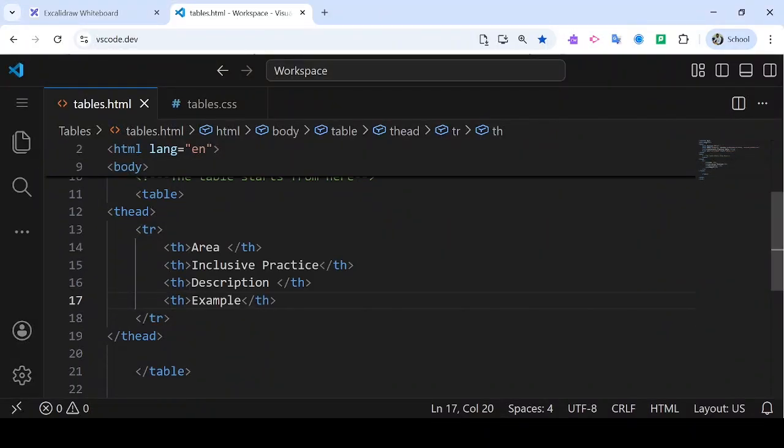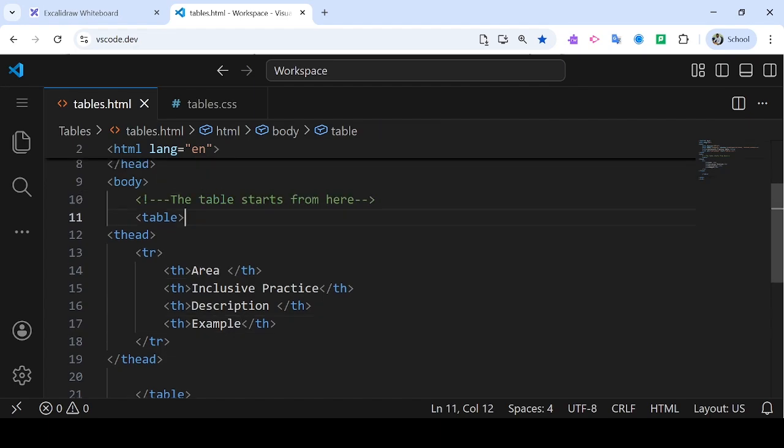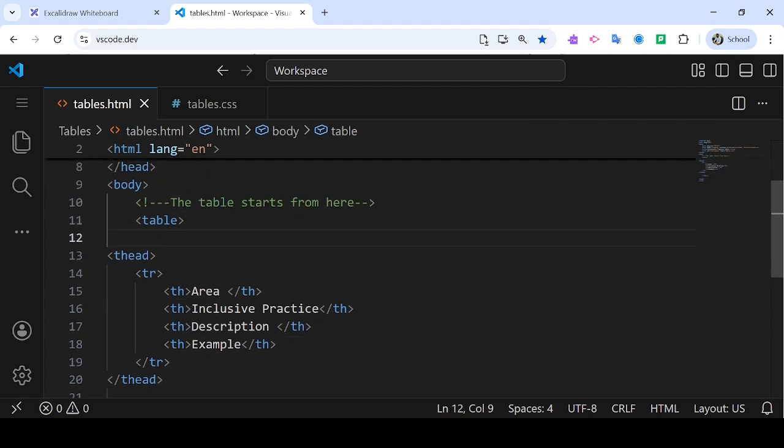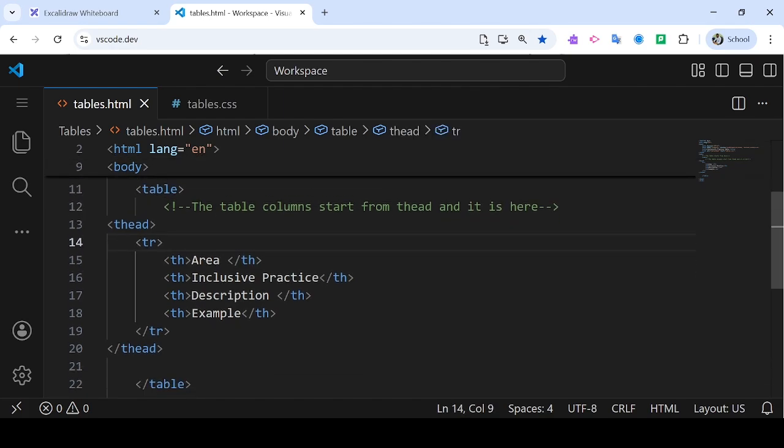So here, maybe I can put a comment that the table columns start from thead and it is here. So we are done now with the thead.